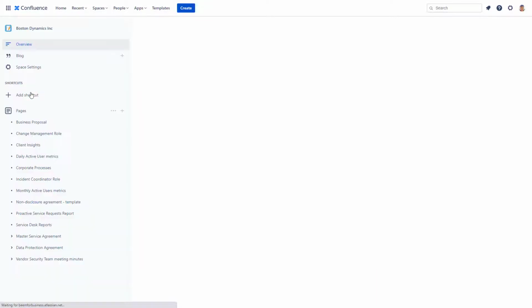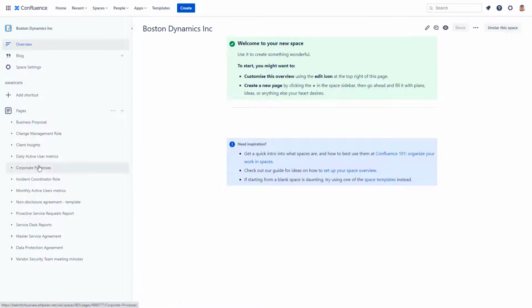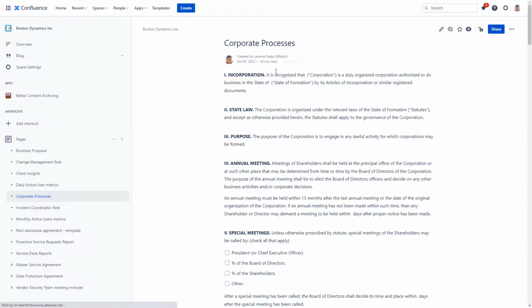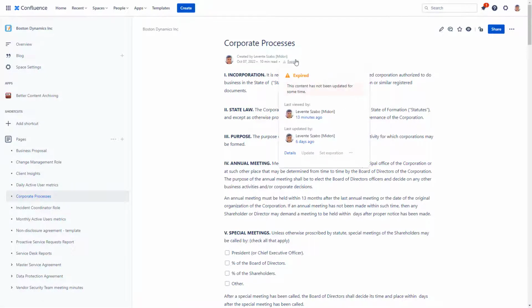You can also find out the status of individual pages. Find the content status indicator at the top of each page. If it's gray, it means status hasn't been calculated for a while. Click the status to refresh it.